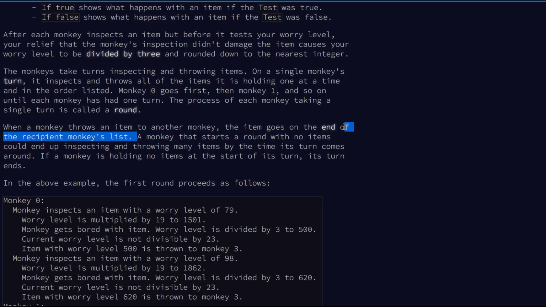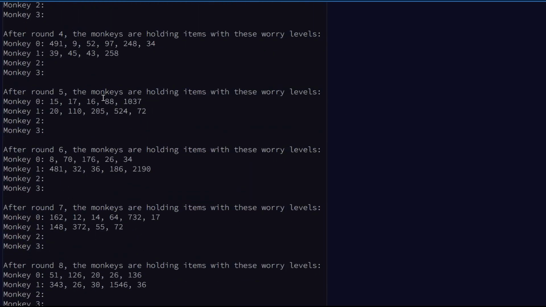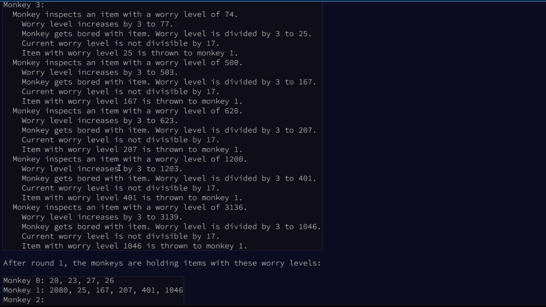Yes, a monkey that starts a round with no items could end up inspecting many items by the end, because someone gives it stuff. If it has no items when its turn starts, it does nothing. Sure. So I think I understand this operation.